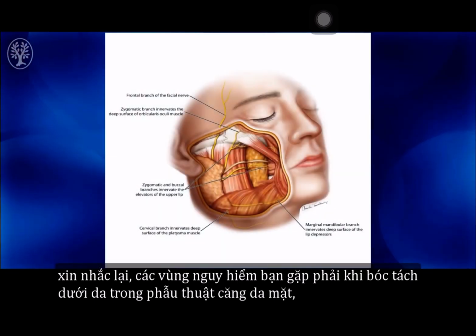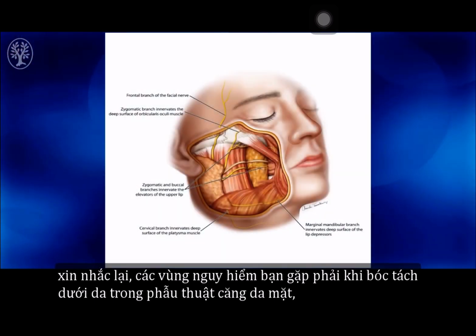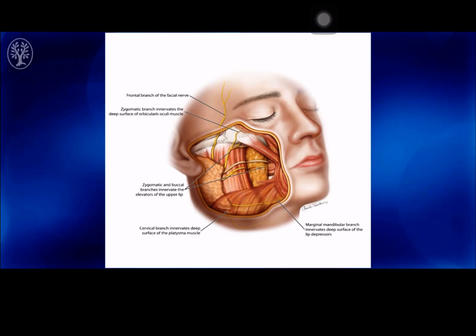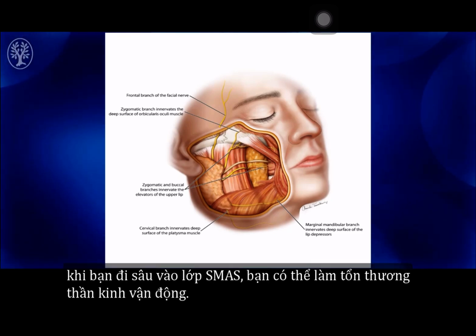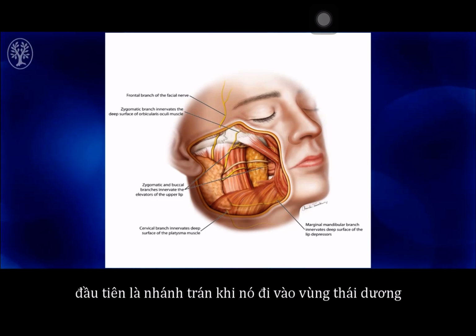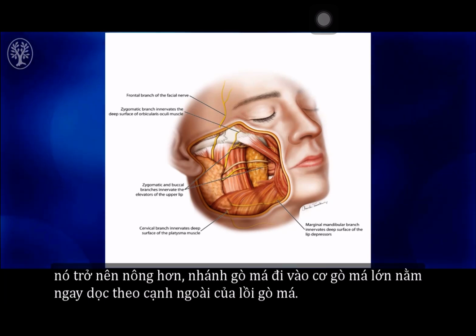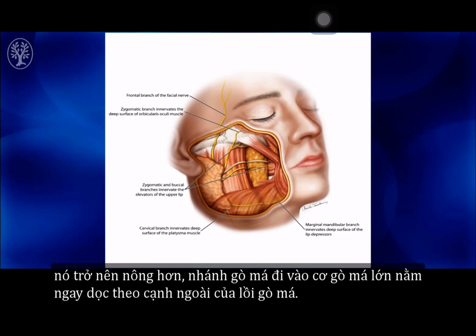Just to reiterate, the danger zones you might encounter in doing a subcutaneous dissection in a facelift, where if you go deep to the SMAS, you can get a motor branch injury. Firstly, the frontal branch, as it approaches the frontalis in the temporal region, becomes more superficial, and it sits just deep to the superficial fascia in that region.